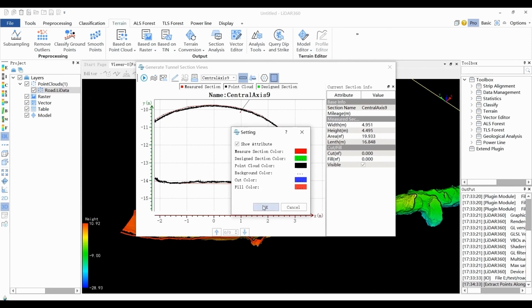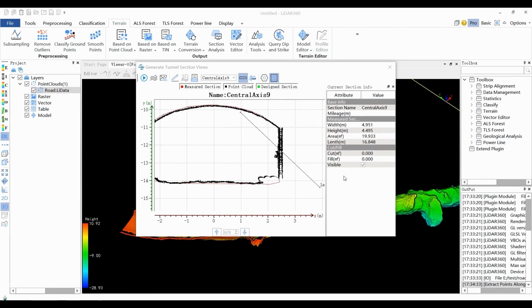Use the Editor tool to either show or hide section polylines as needed, including draw line, orthogonal line, section line, and all.